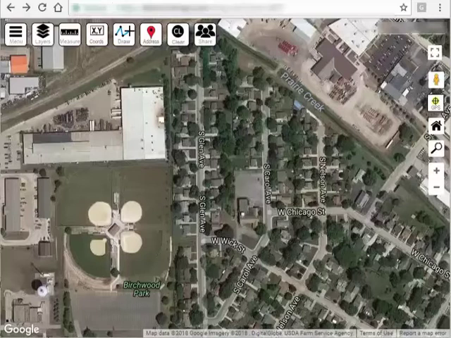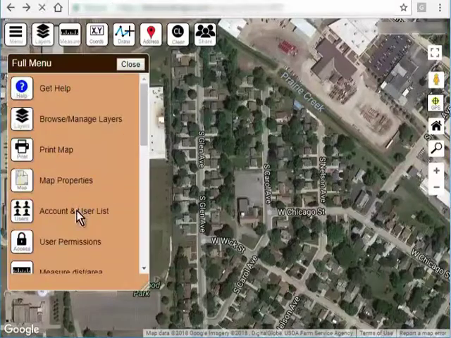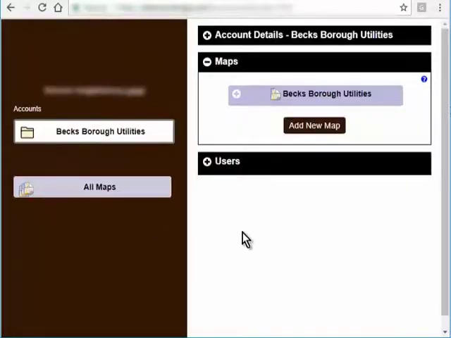When your account was first created, a single map was created for you. This is best illustrated on the account screen. Most customers only need one map, and so there's never a need to create a second one, but some situations do benefit from having additional maps.